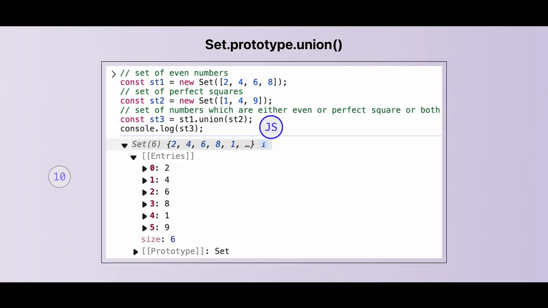Set.prototype.union takes a set and returns a new set containing elements which are in either or both of this set and the given set. The order of elements in the returned set is first those in this set followed by the other set. Here, st1 is a set of even numbers, st2 is a set of perfect squares, and st3 is a set of numbers which are either even or perfect squares or both.